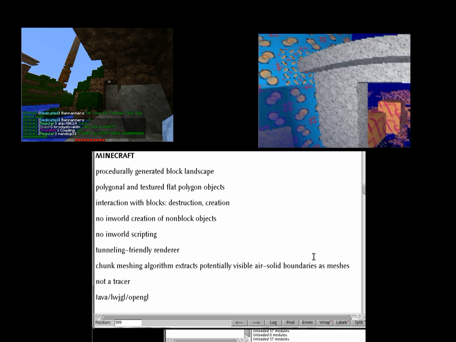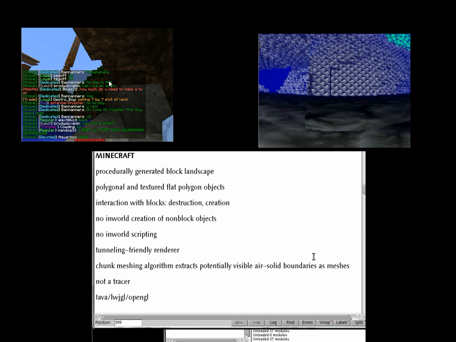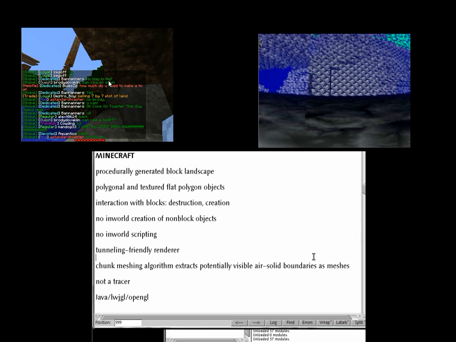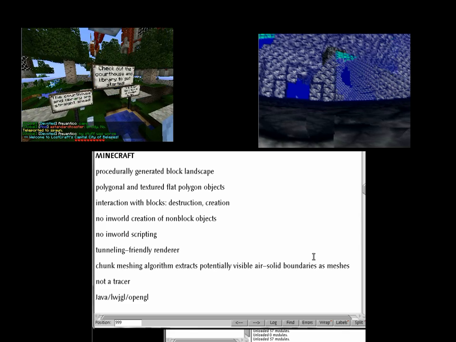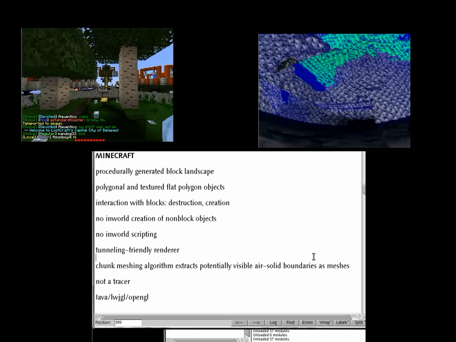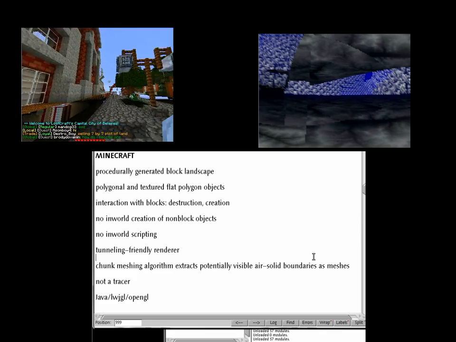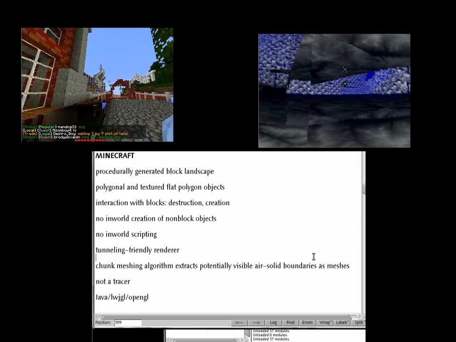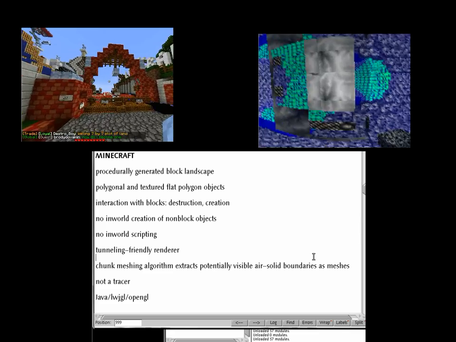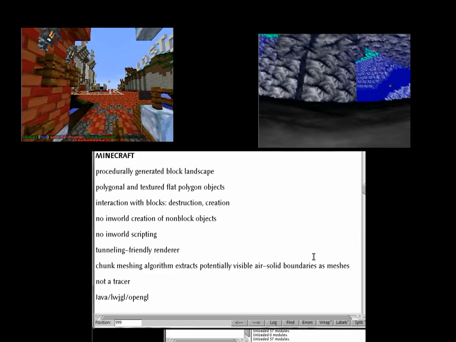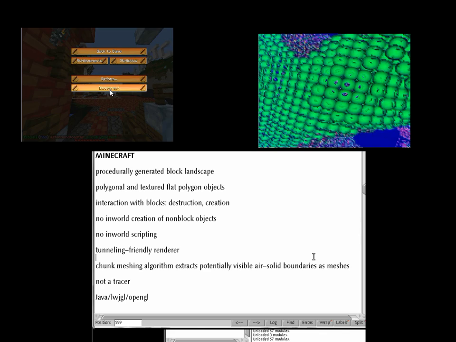But the reason this works is because only the potentially visible mesh is extracted from the chunk before the chunk is rendered. And there's not many potentially visible surfaces in there because it's mostly just a long stretch of air and then a long stretch of solid. And only air-solid interfaces are potentially visible. It's a procedurally generated block landscape with polygonal and textured flat polygon objects besides blocks in the world.